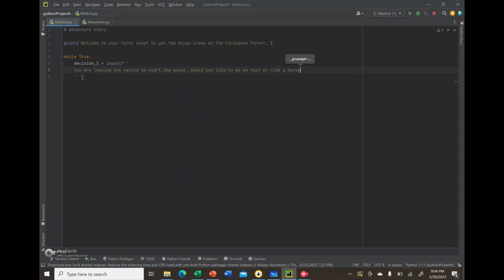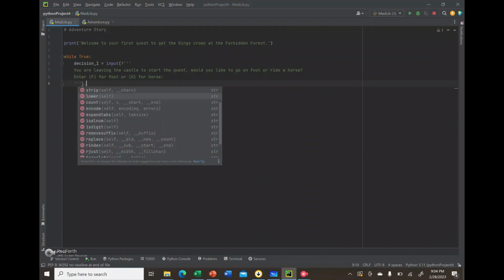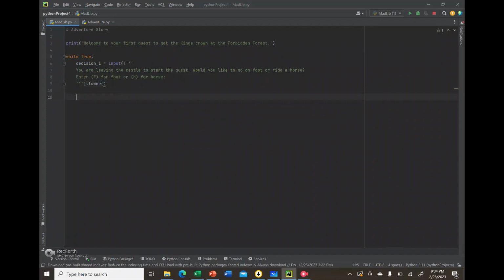Would you like to go on foot or ride a horse? And I'm going to have them enter F for foot or enter H for horse. So it's going to be looking for user input, and if it's an F or an H, that will decide the next route. I'm going to do dot lower, so it will accept capital F or capital H, as well as lowercase f and h, and it will automatically assign it to lowercase f and h.